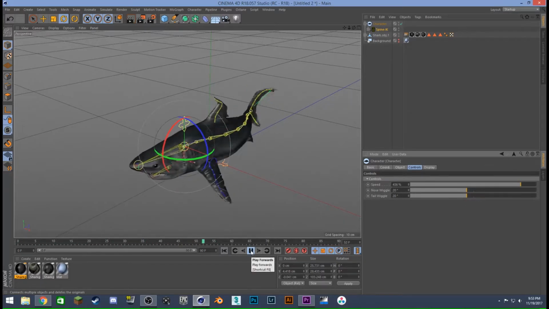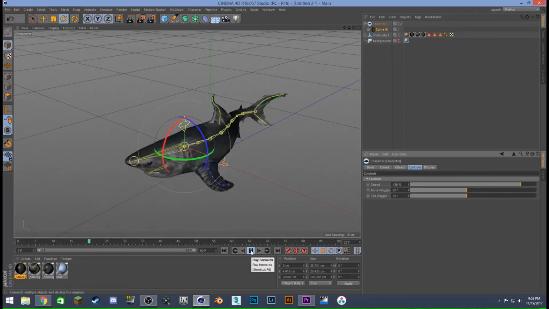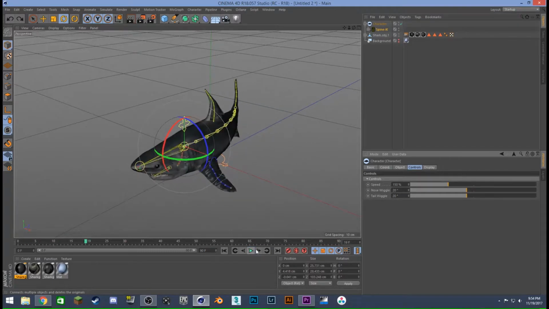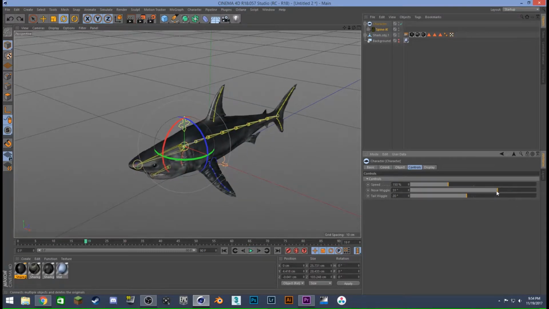And that's great. It's good. It's fantastic. But probably don't want to do that. So keep it back to where it was, and you'll be good to go. You can change the nose wiggle too. Pretty cool.